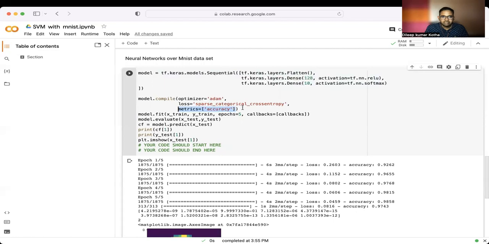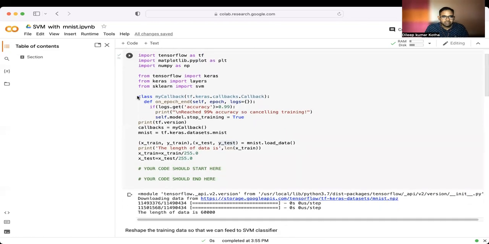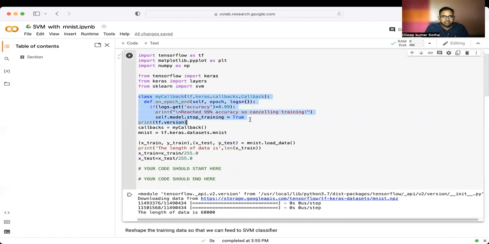So I put metrics equal to accuracy, so it will also display when running the code. I remember the initial function I was talking about. Here, once I reach 99% accuracy, I'm asking it to stop the training. This is a class of the Keras callback, which I'm inheriting. And on epoch end, so when any training iteration ends, I'm checking the accuracy. If it's greater than 99, I'm stopping the training.